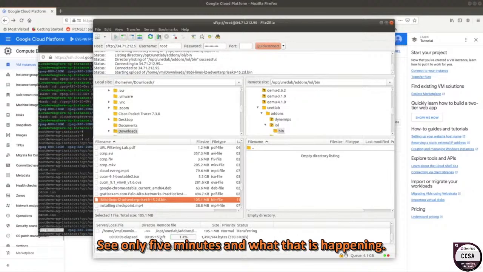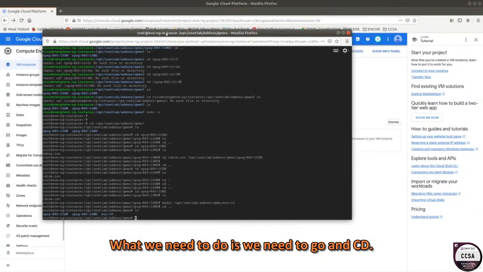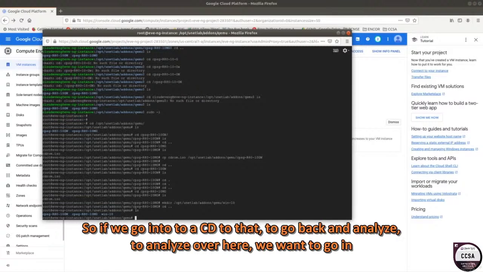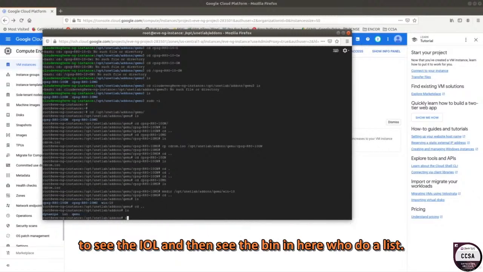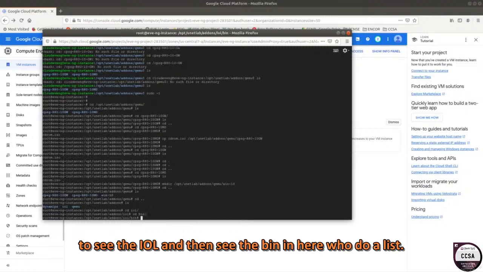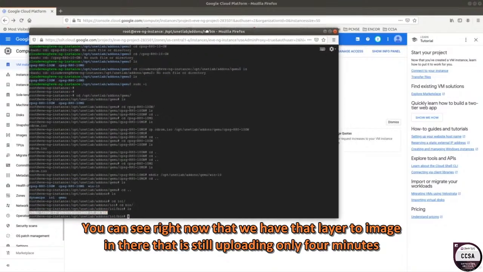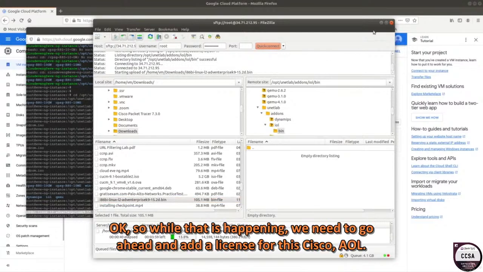See, only 5 minutes. And while that is happening, what we need to do is go in with cd. So we want to go into that place. If we do a cd .. to go back, and then let's do an ls. Over here we want to go into cd iol and then cd bin. In here, if we do a list, you can see right now that we have that layer 2 image in there that is still uploading. Only 4 minutes left. Okay.